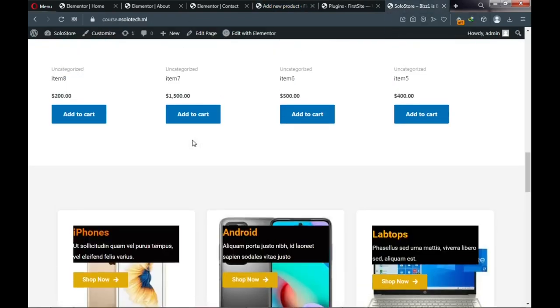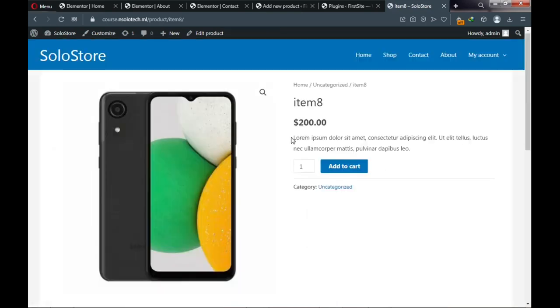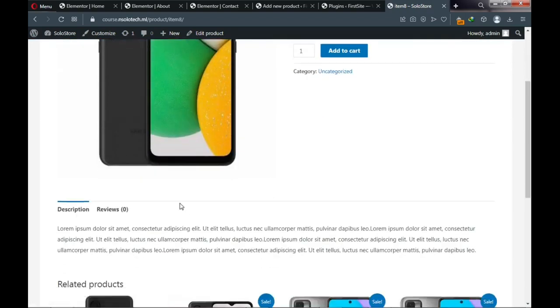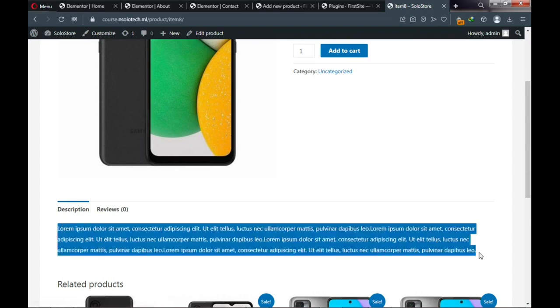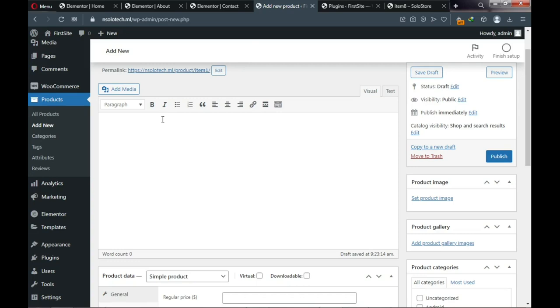Let me take you to this product, and we'll click on it like this. Now this is your short description, you can see that, and below here is your long description. You see, so that's where your long description is going to display. For tutorial purposes, I'm just going to copy this demo text, and I'll go back to our product page and I'll add my long description here.